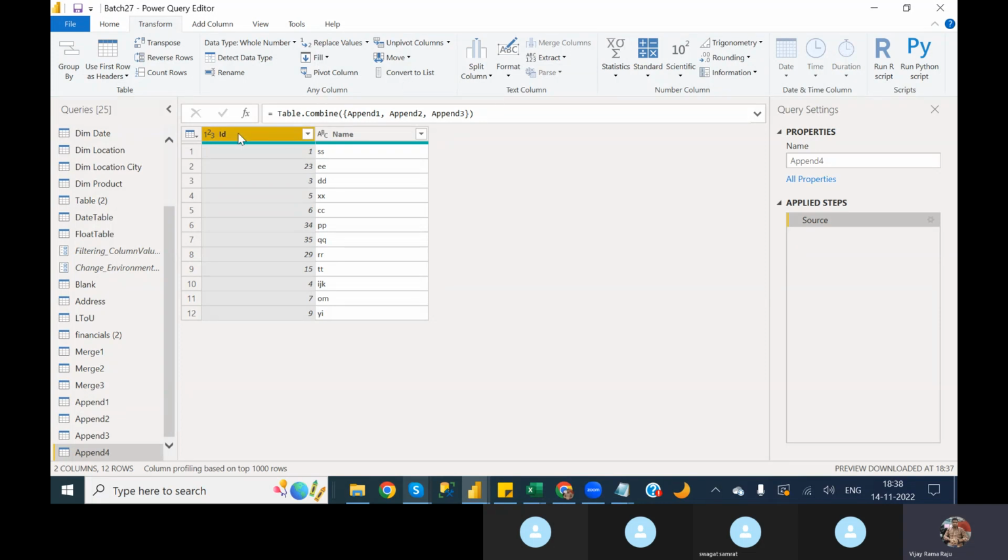Okay. Next one is count rows. Count rows means this option we cannot use in real time, but we need to use it for checking purposes. Count rows means in a table, how many records are there? We just need to check it. Okay. In a table, how many records are there? For that, we have to use this option.